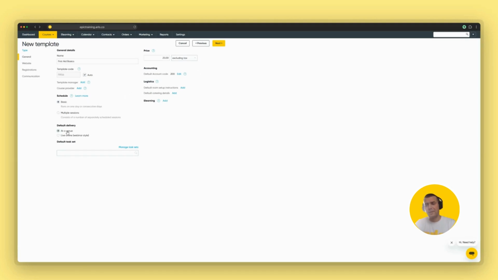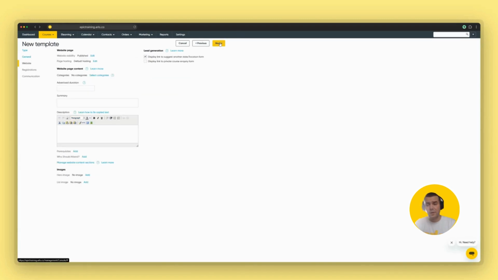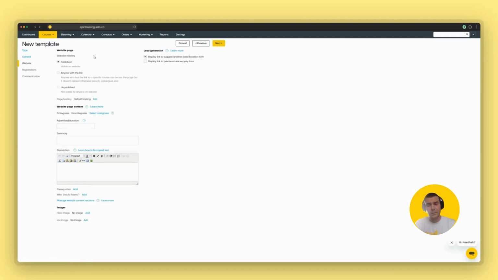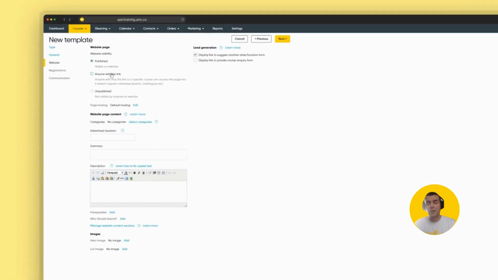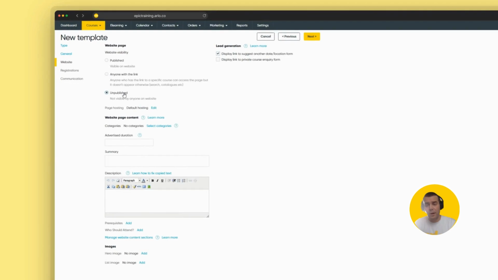Next, let's configure how, when this template is applied to a course, it will appear online to the world. First, choose visibility. This controls whether the course is published to your website or not. You can also choose if Arlo automatically creates a web page for a template or course, or if you'd like to assign it to a specific URL.